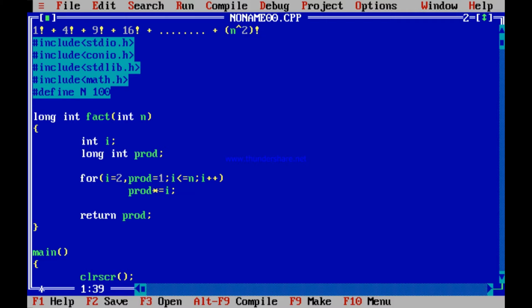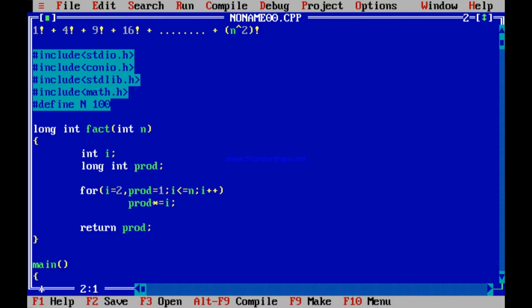Now what is this? If you look into this carefully, then 1 factorial is 1 square factorial, 4 factorial is 2 square factorial, 9 factorial is 3 square factorial, 16 factorial is 4 square factorial. In this way, the last one is n square factorial.